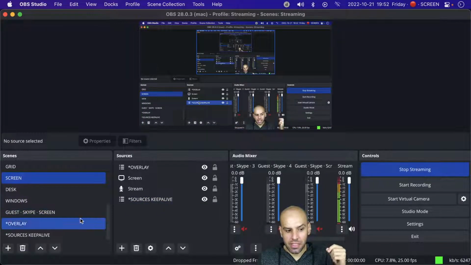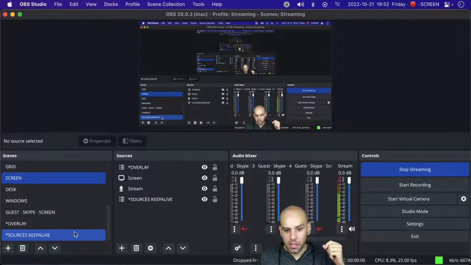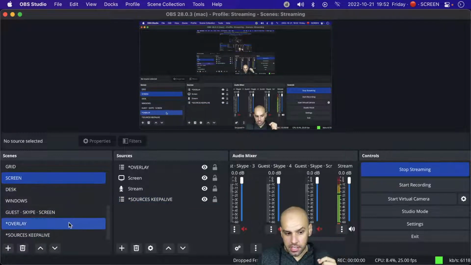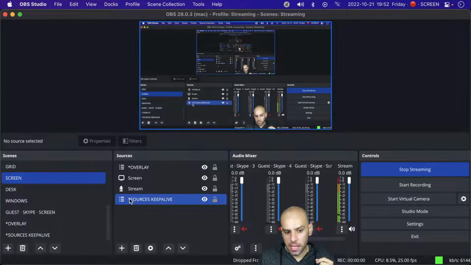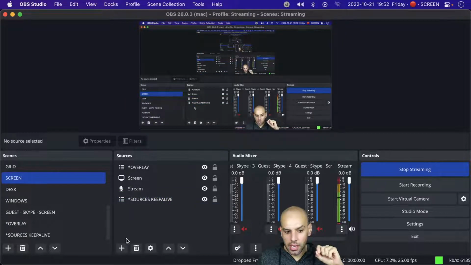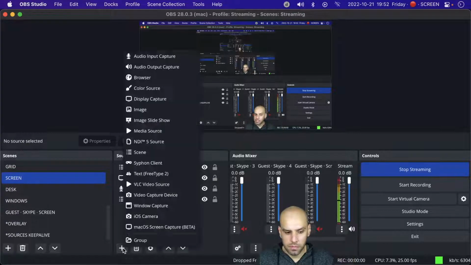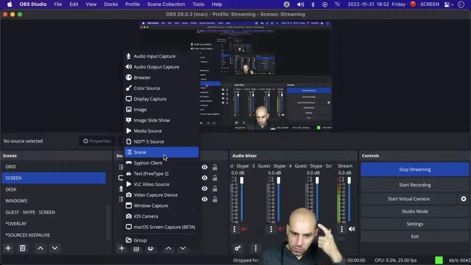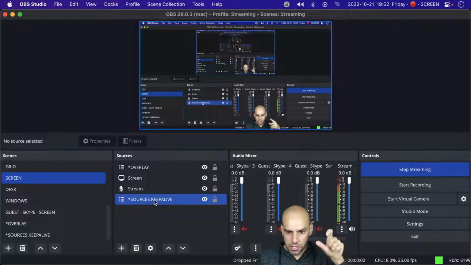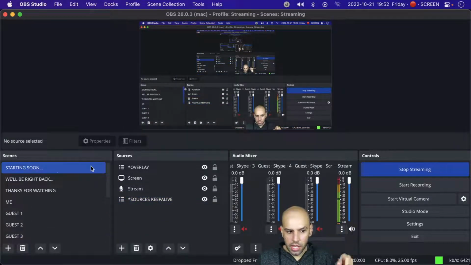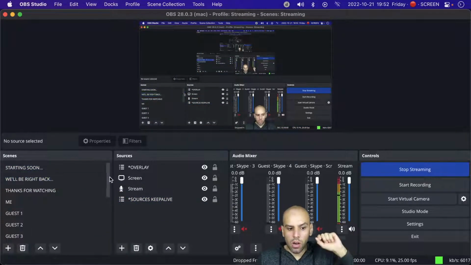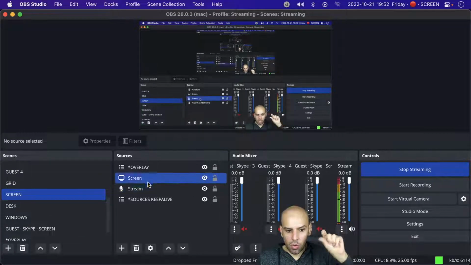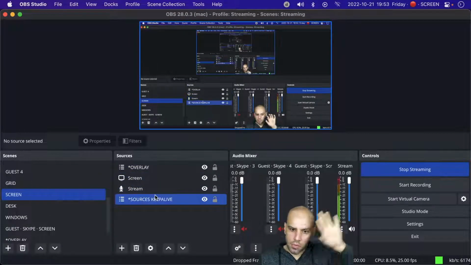And then I add this sources keep alive to every scene in OBS. That's why it has this star. It's kind of special. So you can add a scene as a source in another scene. Scenes can be nested. One of the types of source is scene, right there. So these sources are active in every scene, including the starting soon, the thanks for watching. All of these scenes have all the sources in them, but they are outside the canvas.